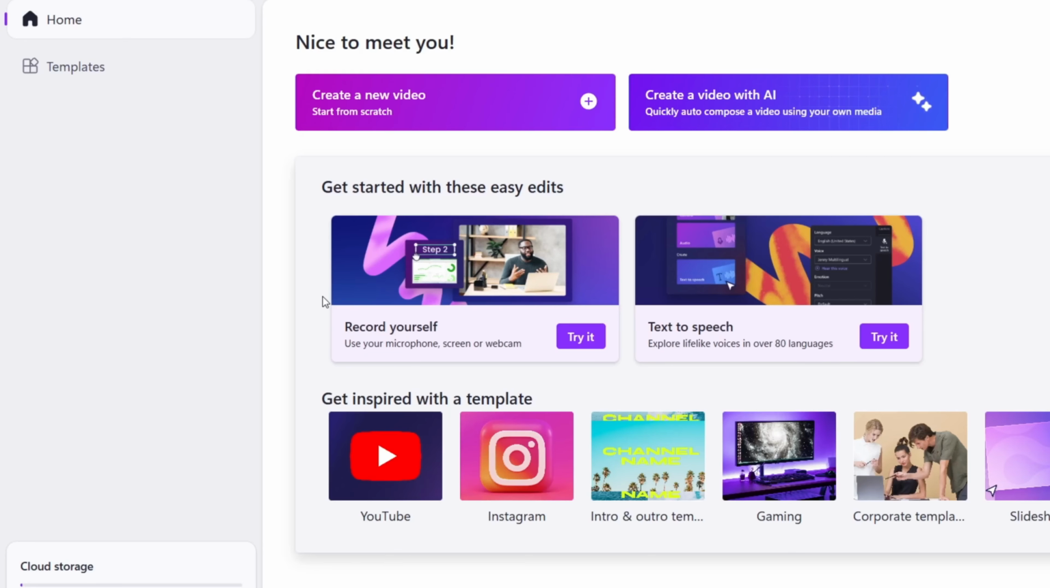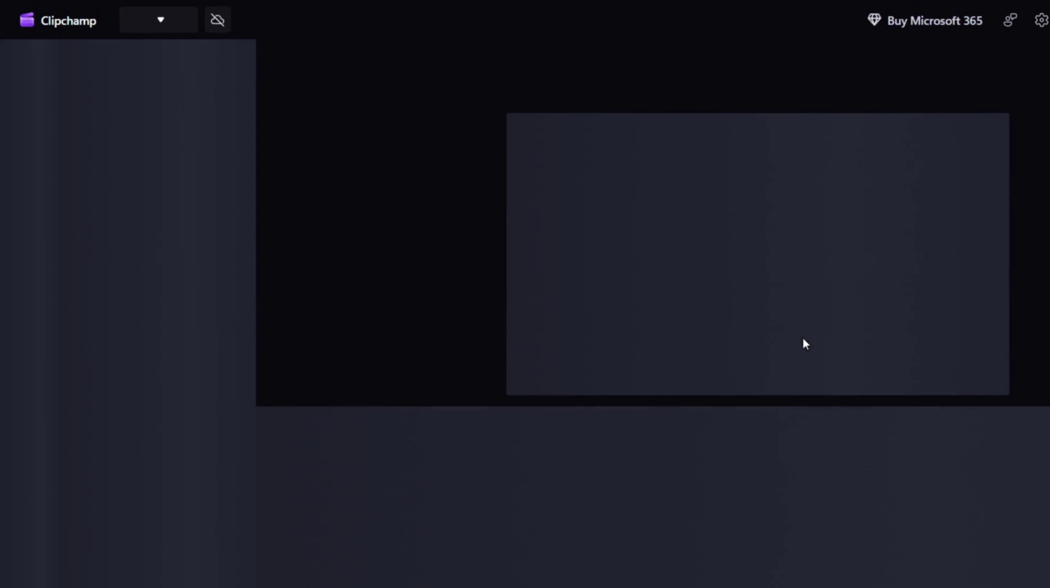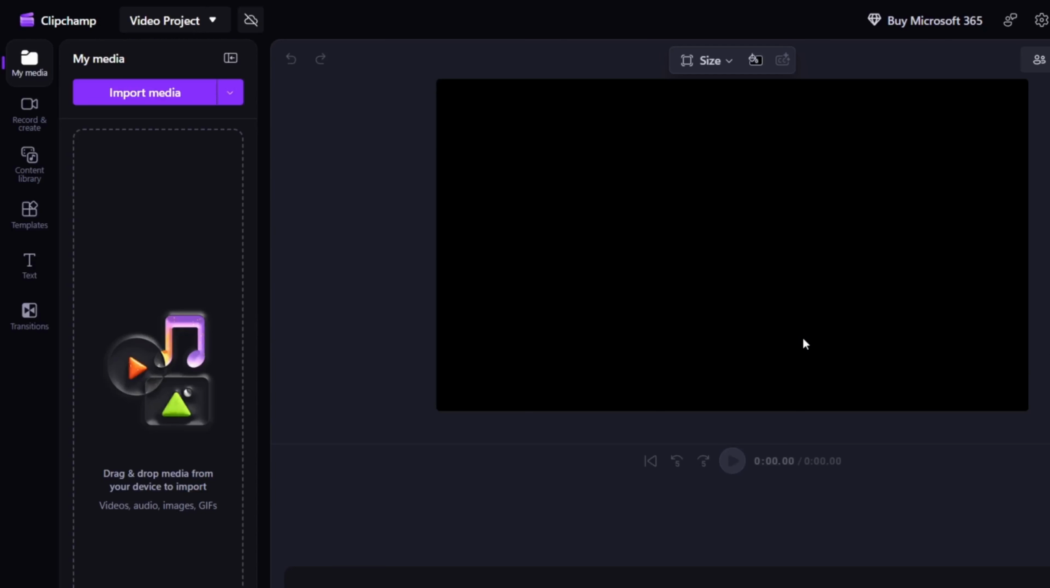You can either go to your home page and look for this option that says record yourself right here. And then another option is, for example, you already have a video project that you've started. You can go ahead and move on over to the record and create tab on the left hand side of your screen and get started that way.